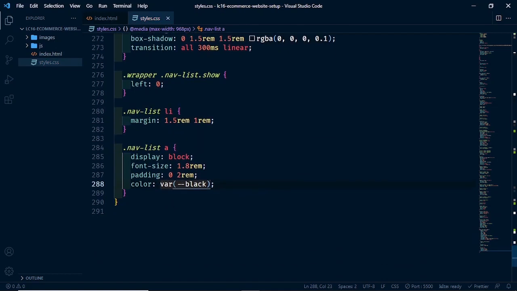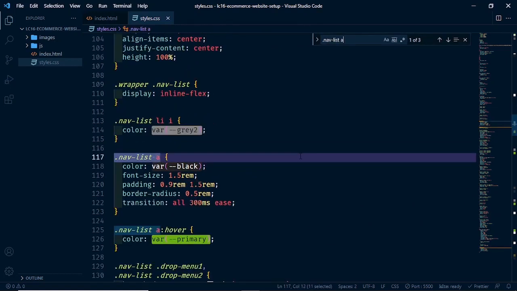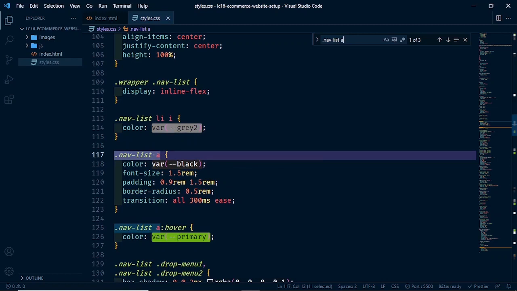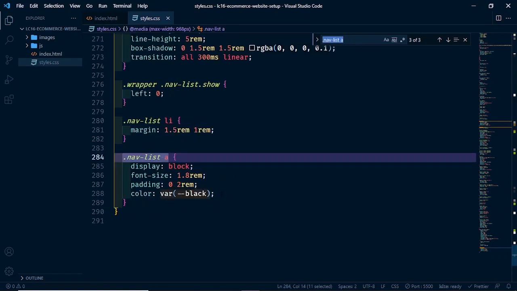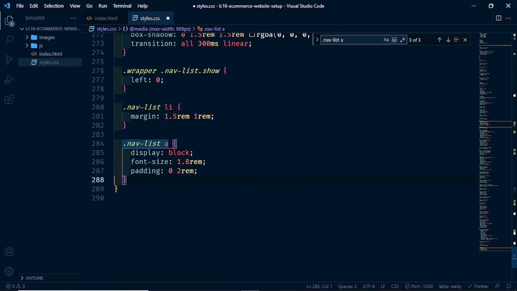Then here, let me check the class we wrote for. Let me check the properties. So here we did the same similar thing. We give it color of black, then padding. All right. So here, let's remove the color because in the previous one we wrote color of black.